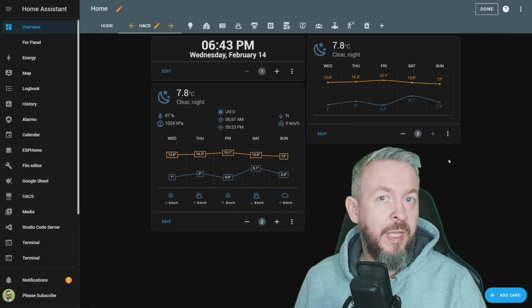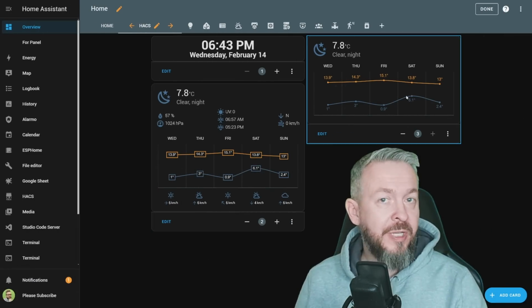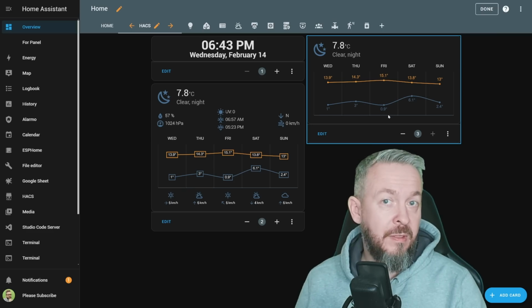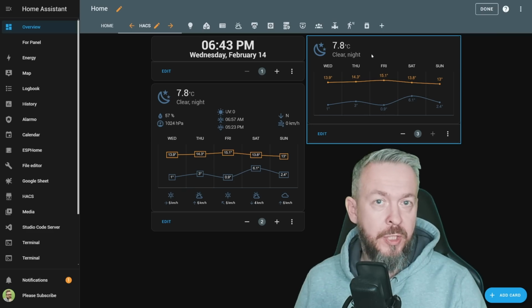But for all of you that are liking a more cleaner or less cluttered desktop, you may opt for a simpler version. It just depends on the settings you select inside the UI for this weather chart card.